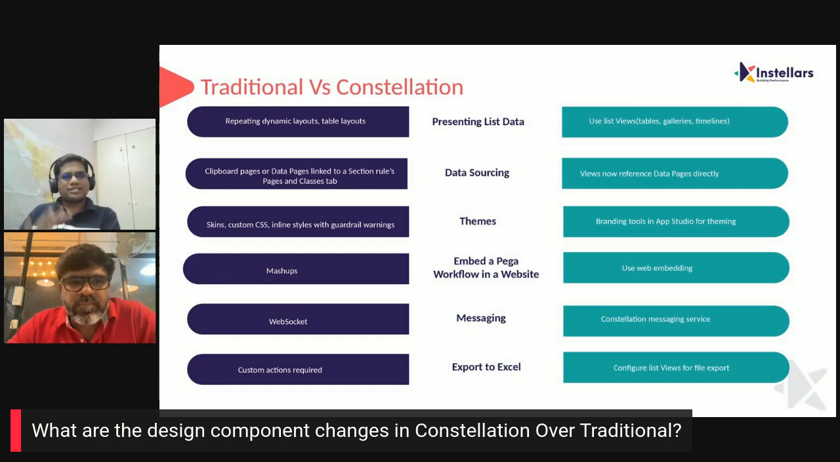Yes, the traditional way, we use skins, custom CSS, and a lot of inline styles, because people used to correct a lot of inline styles with that, with the Cardinals warnings and all. So this is one of the main things most people might know. Then in Constellation, we should use the branding tool in App Studio for any theming. This App Studio branding streamlines the application theming. So that's the main benefit over the traditional one.